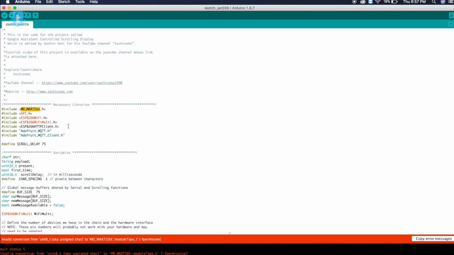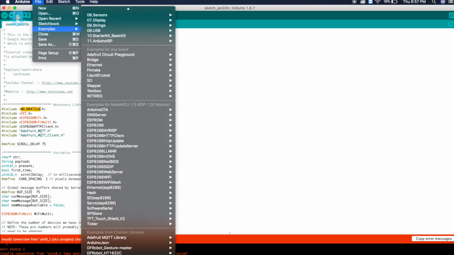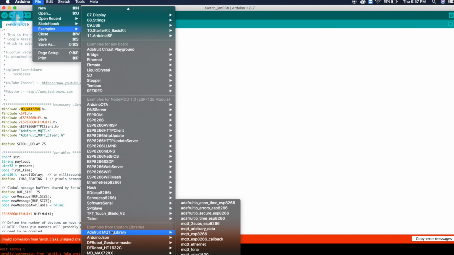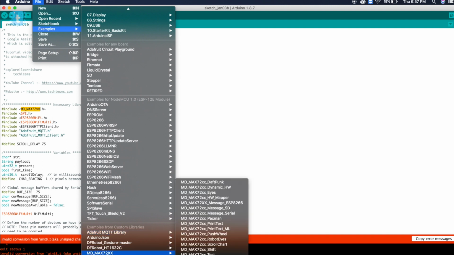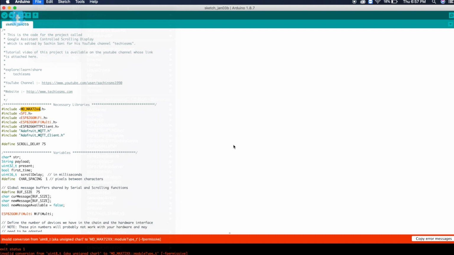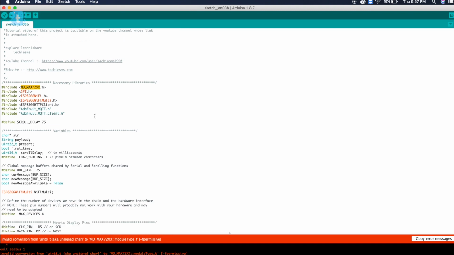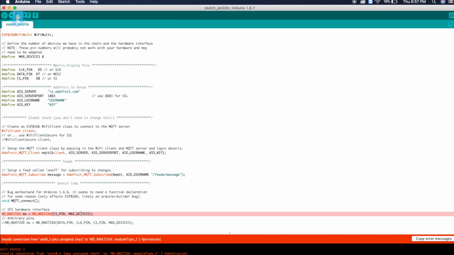Just to verify whether you have downloaded the libraries or not, you can go to File, Examples. If you are able to see Adafruit MQTT, then this library is installed. And if you are able to see MAX72xx, then that library is also installed. So coming to the point, people say we have installed the library but still we are facing this error. Let's start by solving this error.